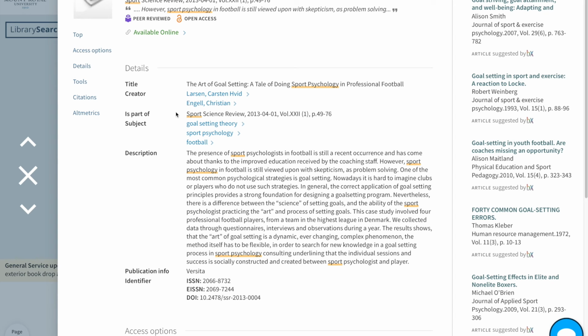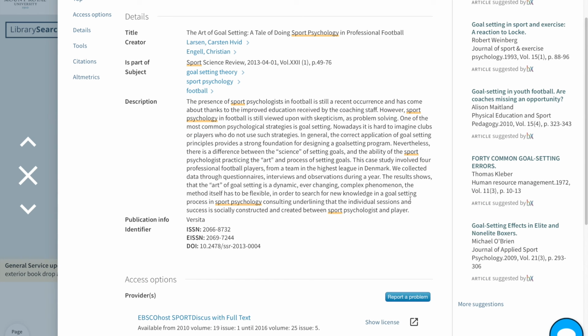This tells me which publication this article was published in, so in this case the article was published in Sports Science Review. Subjects are kind of like academic hashtags. They're used to group like sources together. We also have a description of the source, so this tells me a little bit about the article.